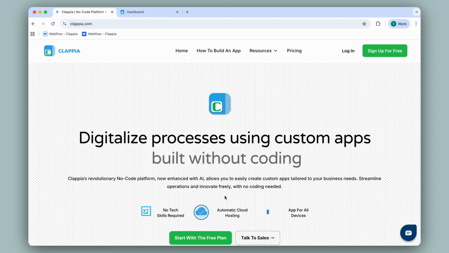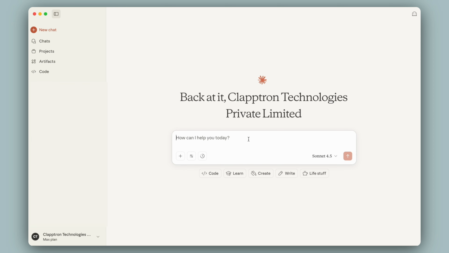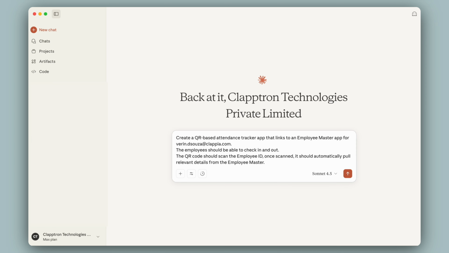I'll open Claude Desktop. And over here, I'll give it a prompt like create a QR-based attendance tracker app. Here, I gave it a little bit of details so it knows what I need. The more details you give it, the better. I'm asking it to create the attendance tracker. It should be linked to an employee MIS so that it displays the details of the person marking their attendance automatically. I've also asked it to allow the employees to check in and out, and the employee should be able to scan the employee ID. Once it's scanned, it should automatically pull up their relevant details.